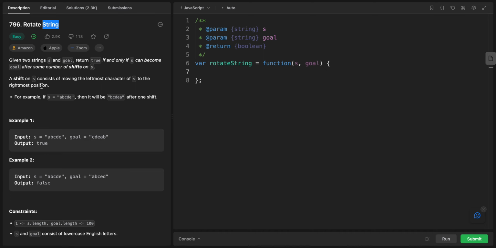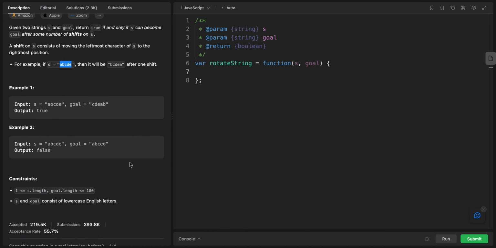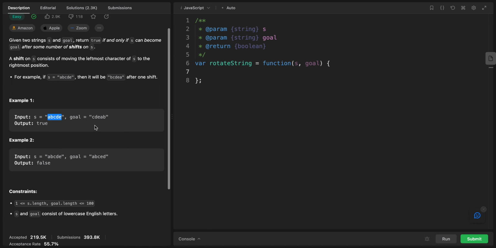A shift on s consists of moving the leftmost character of s to the rightmost position. For example, if s equals a b c d e, then it will be b c d e a after one shift. For example, we have these two strings. If you can see, we shift this a to the end, and this is how we do the shifts. So this example is true because we can create it by shifts.